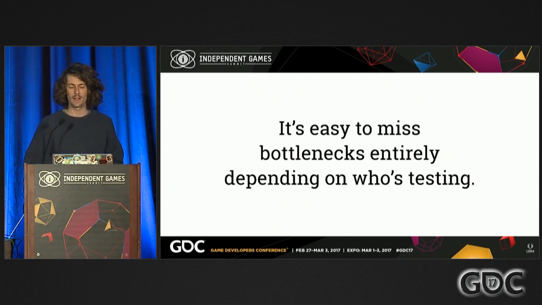So if the parents don't find it sort of amusing or they don't understand it, the kids probably never get to play it. And I found that people who play a lot of games are almost always more impatient than non-gamers. It makes me wonder what other differences there might be that influence the way that people perceive and play your game. Because of this, I think it's easy to miss bottlenecks entirely depending on who's testing.